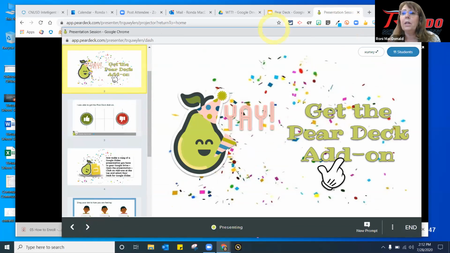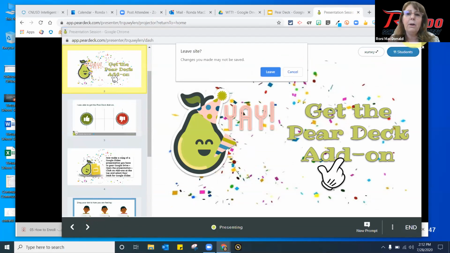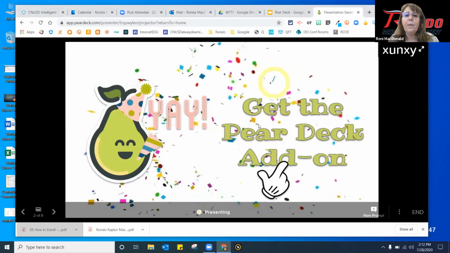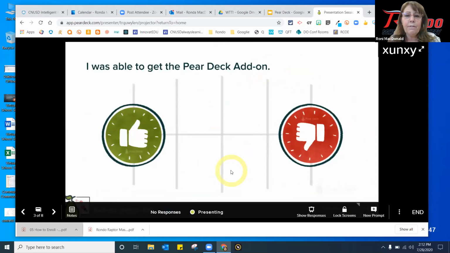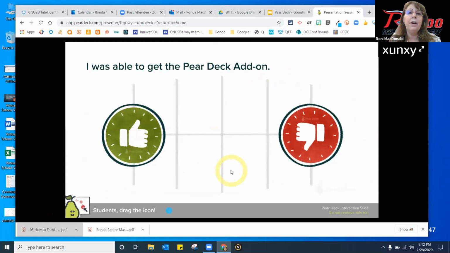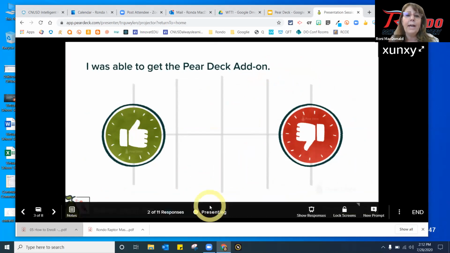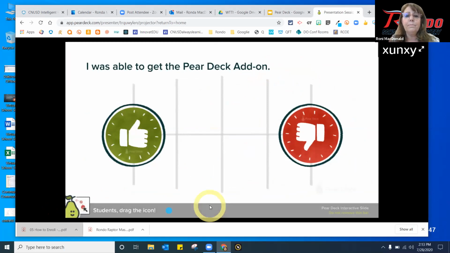Let's go ahead. I'm going to close the teacher dashboard, and then I'll open it again so you can see what I'm talking about. So right now, you have an activity in front of you. In my Google slide deck, when I opened the add-on, I'm able to add some of these interactive slides, and I'm going to show you that in a second. I'll leave the presentation and show you how I did it. So right now, go ahead, and you're supposed to drag your icon. Were you able to get the Pear Deck add-on, yes or no?